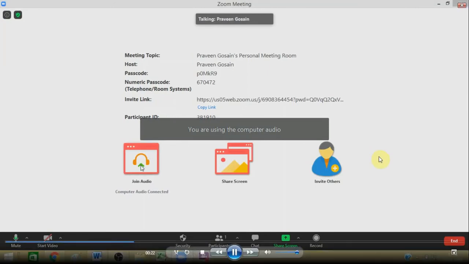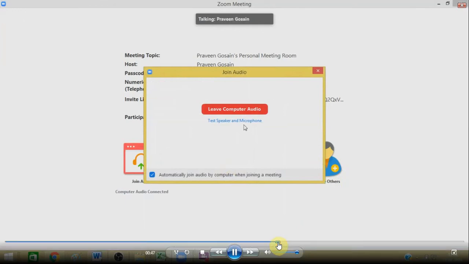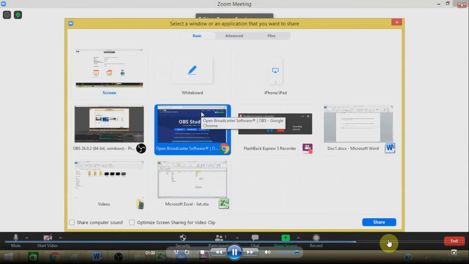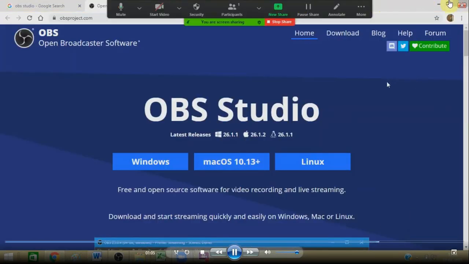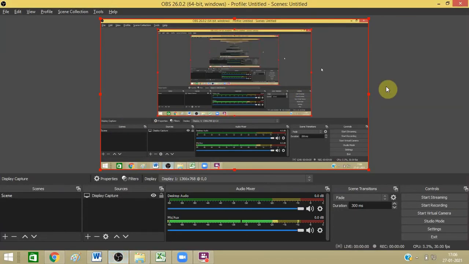Okay, you can see everything is recorded. There's no problem. You can forward it. You can see. So everything is recorded now. So it is very useful. Okay, so I would recommend you to use this OBS Studio app, which is free of cost.